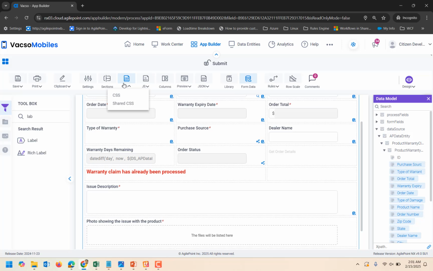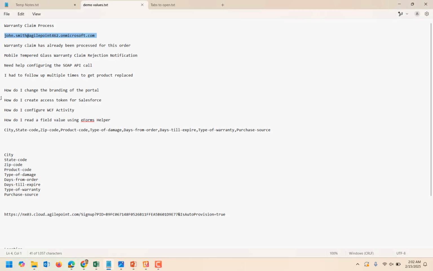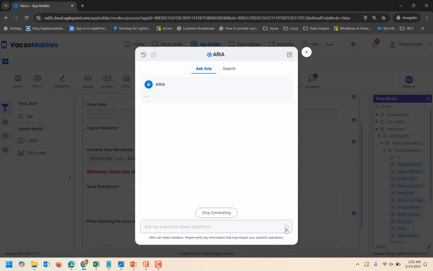Now, before I leave the form designer area, I can always go in and add my own custom CSS or JavaScript. If I don't know how to add the JavaScript, I can always go in and ask Arya. So if I go back to my scratchpad over here, I can say, how do I read the field value of a field using JavaScript?